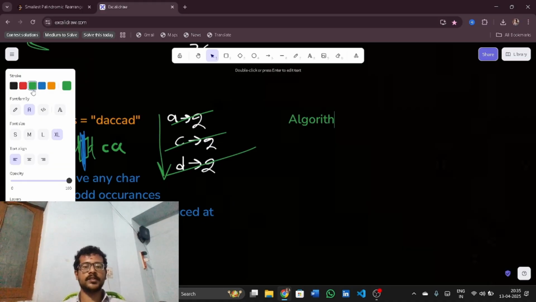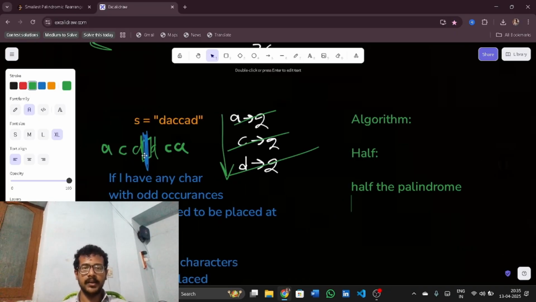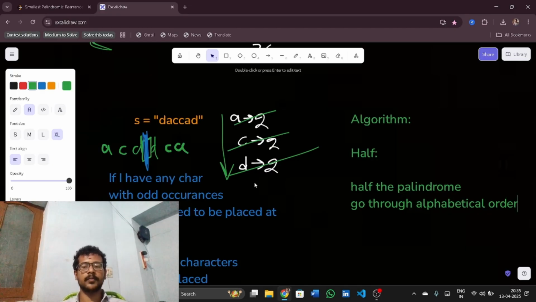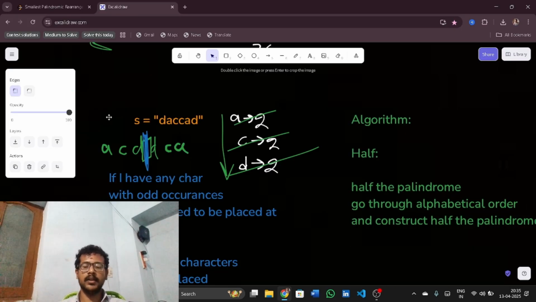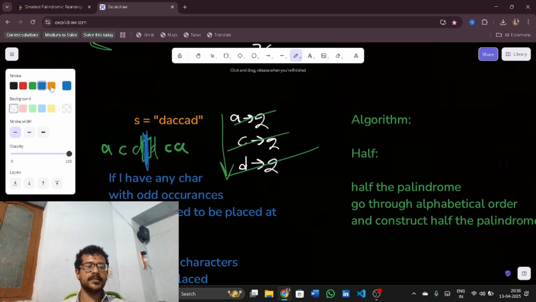first thing I am taking only half. Half is half the palindrome string. Now imagine I am having A, C and D. So first thing, go through alphabetical order and construct half the palindrome. Now I have half the palindrome, that means I am having A, C and D.